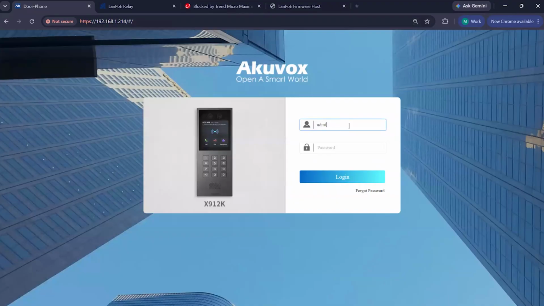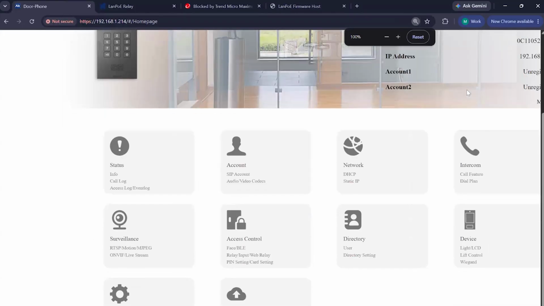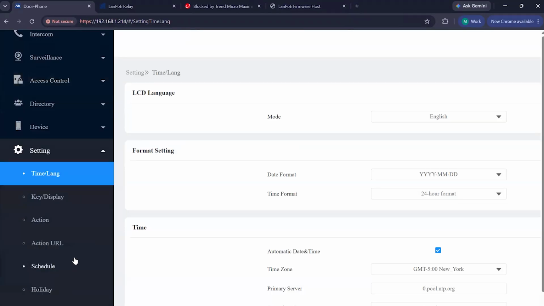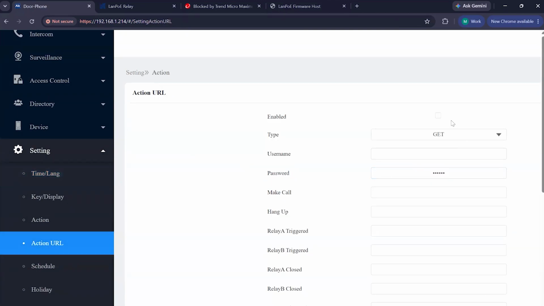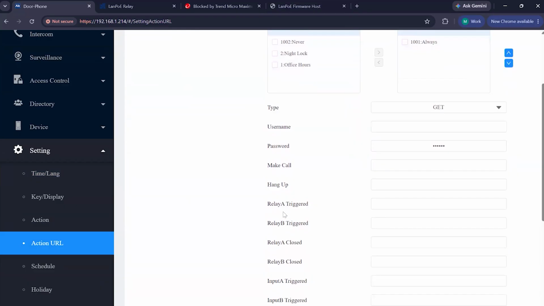Next, navigate to the device's web interface. Select the Setting tab and select Action URL. Here, enable the Action URL checkbox. Then, paste the HTTP API Quick Control string into the Relay A triggered text box.